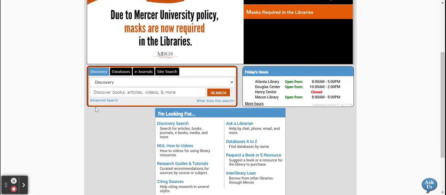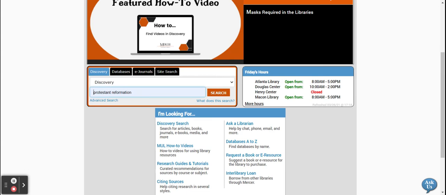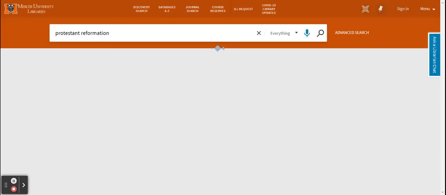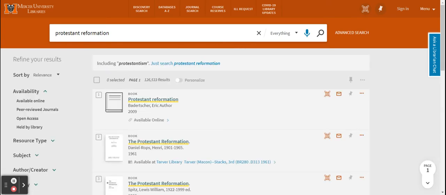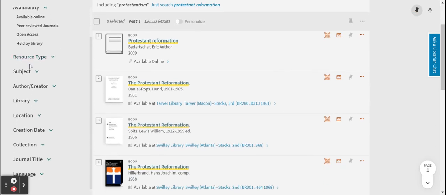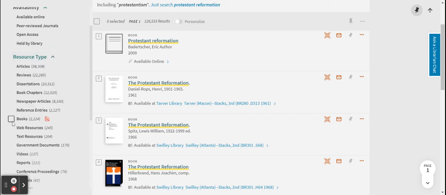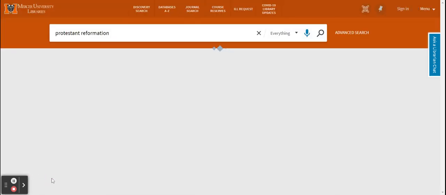We want to look for books about the Protestant Reformation or Protestantism. So again, we're going to use this discovery tool, and I'm just going to put in Protestant Reformation. And you'll notice up here it says it's also searching for the term Protestantism. So again, on the left side, we want to go to resource type and select books and then apply filters.